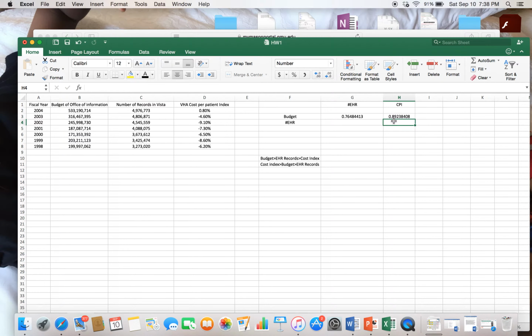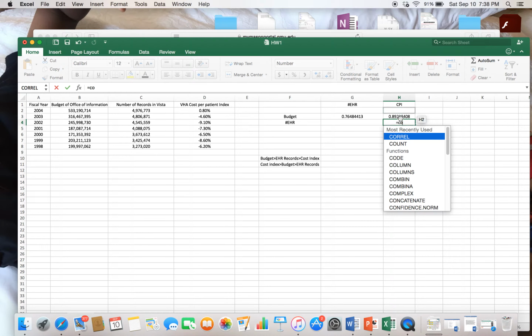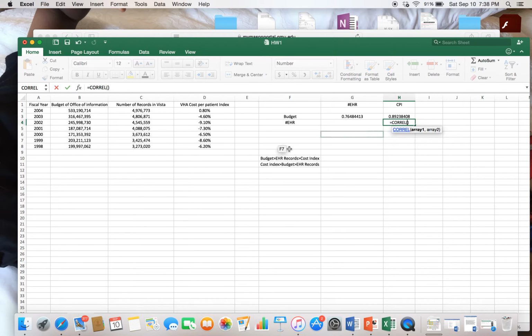The next correlation is between number of records and CPI. Again, equal sign, correl, C2 to C8, comma, D2 to D8. Enter. You should get about 0.57. This ends the first task.